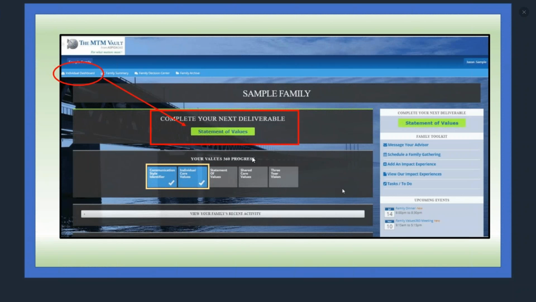You also notice that under your Values 360 progress, now that both communication style identifier and individual core values have been completed, they are blue instead of gray with a check mark. And obviously the next one in the process here is Statement of Values. If you would like to see your outputs from either of the 2 previous completed deliverables, you can click directly on these boxes as well to view those deliverables.